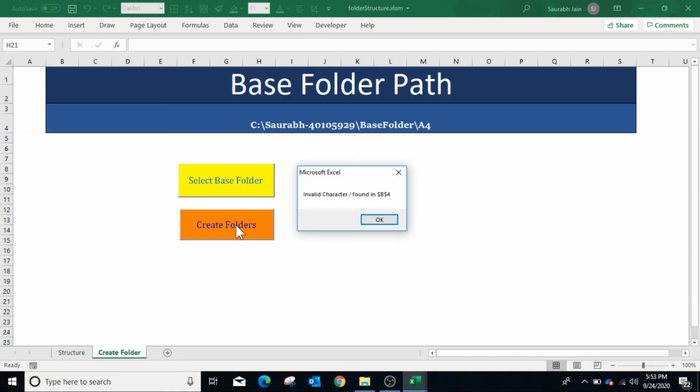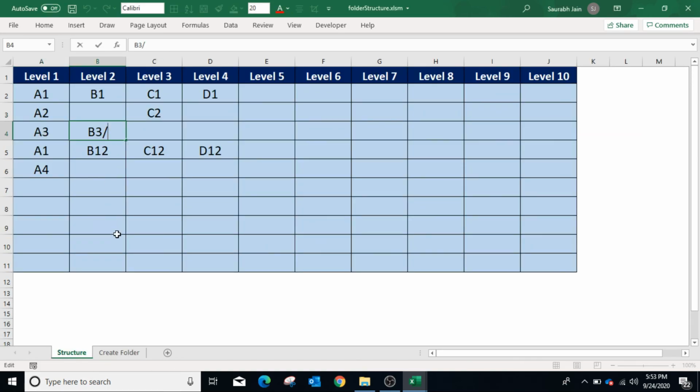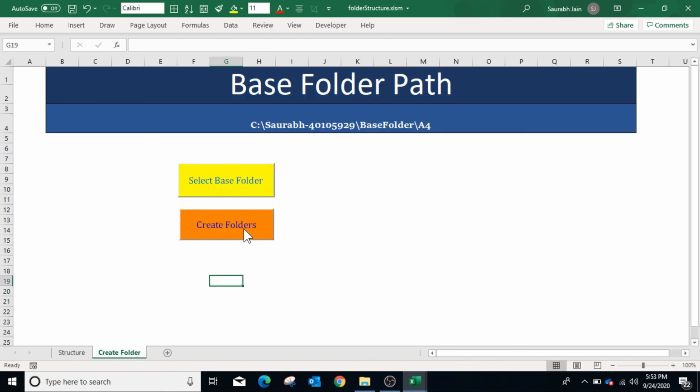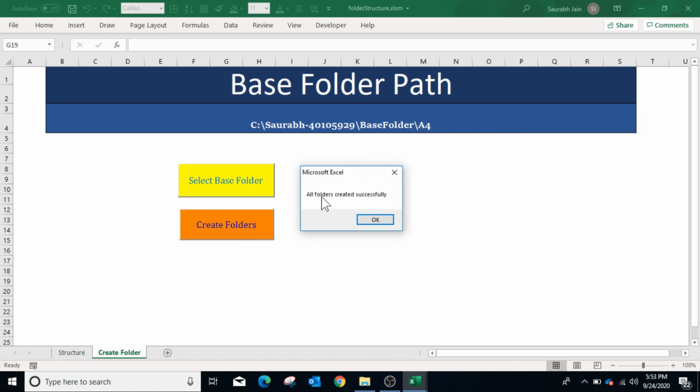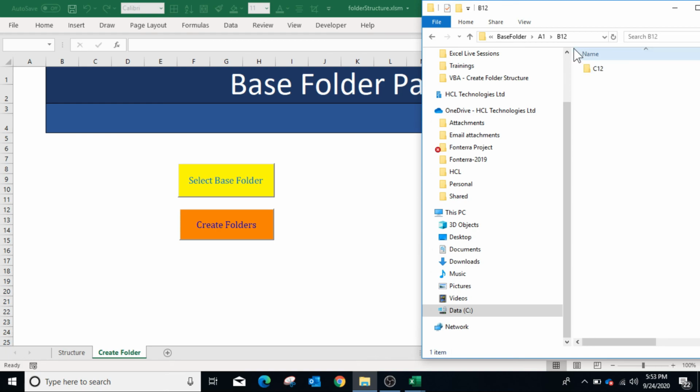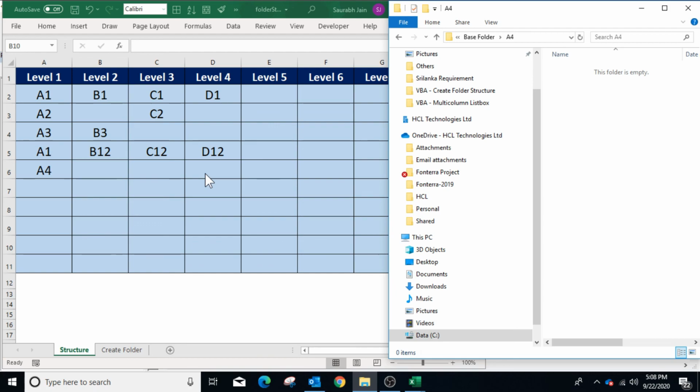Click on create folders again. Now it will say that an invalid character is found in the B4 cell. So in B4 again we have to remove the invalid character. Now click on create folders and it will create all the folders successfully. Go to the folder path and in A4 all the folder structure is available. So in this way you can create the folder structure in a couple of minutes.